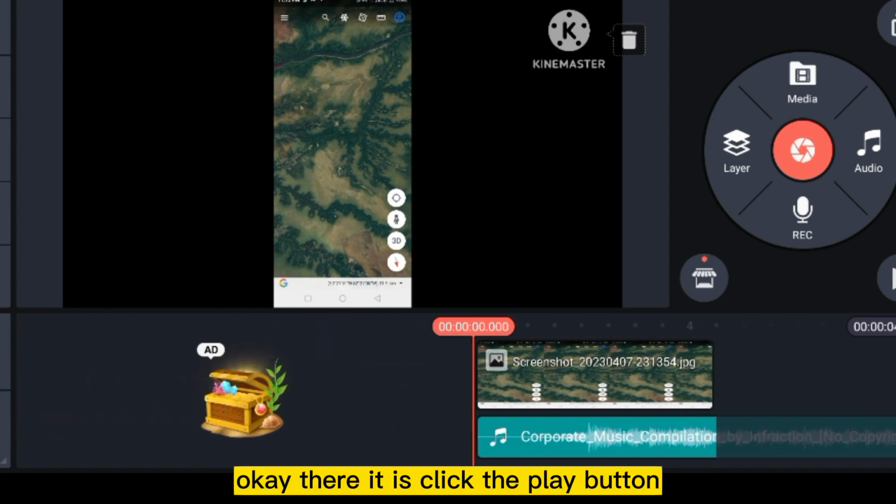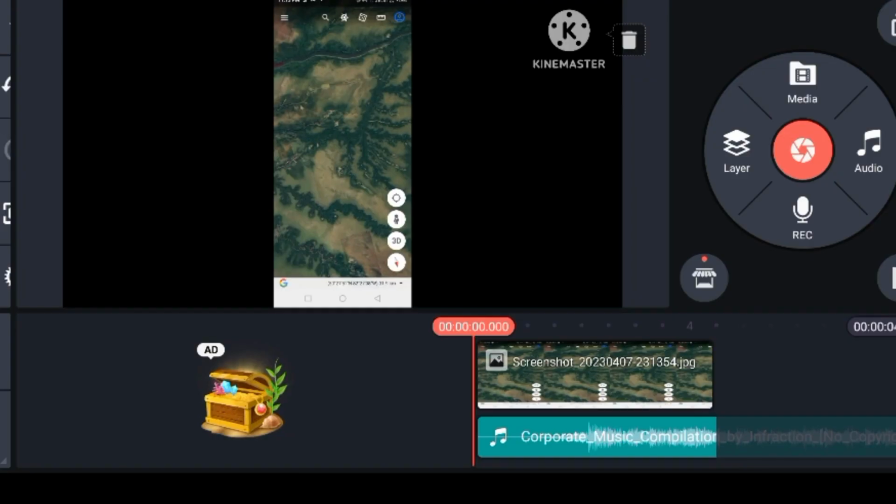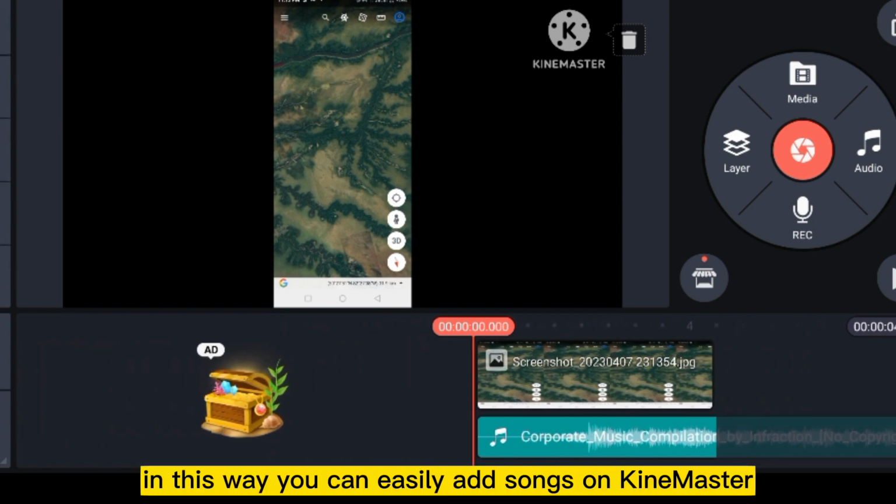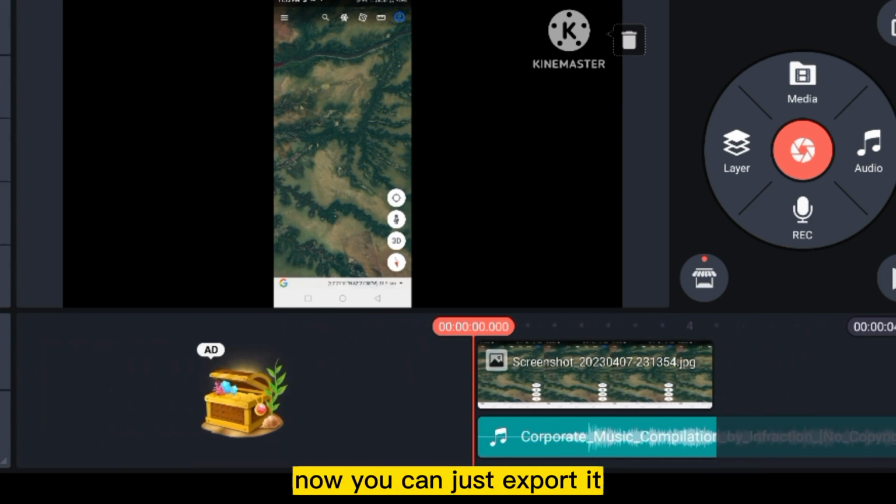Okay, there it is. Click the play button. Your audio has been added. In this way you can easily add songs on Kinemaster. Now you can just export it.